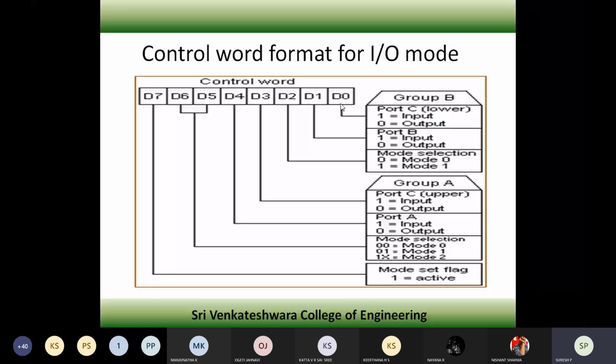Next is D1. If the bit in D1 is 1, then it will be treated as an input port. If the bit in D1 is 0, then it will be treated as an output port.